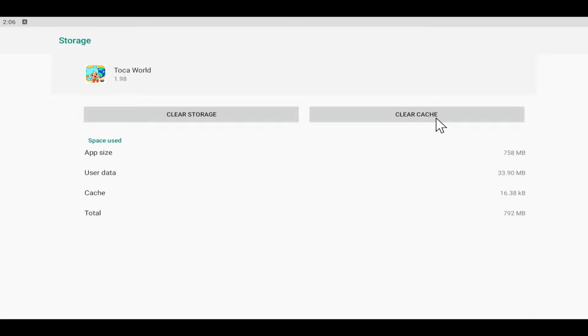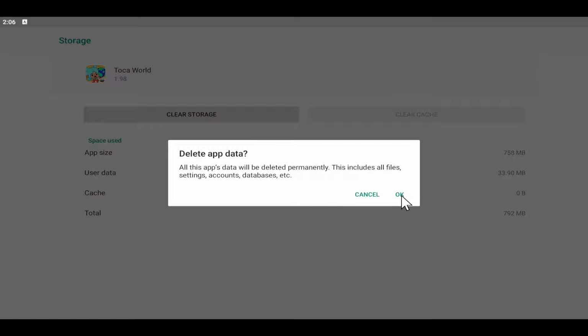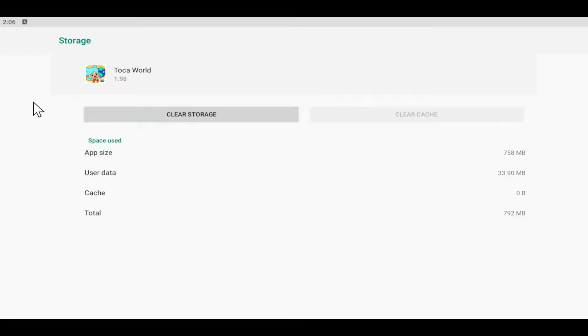If you tap on clear cache and then go and check into the game, this might solve your issue. But if it still doesn't solve it, then you can tap on clear storage and then tap on the OK button, which will now clear all of your user storage for the Toca Boca World game.